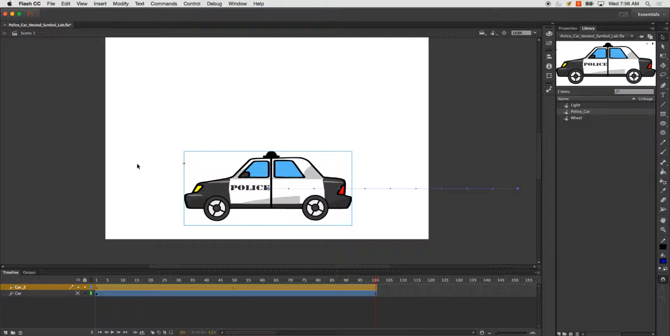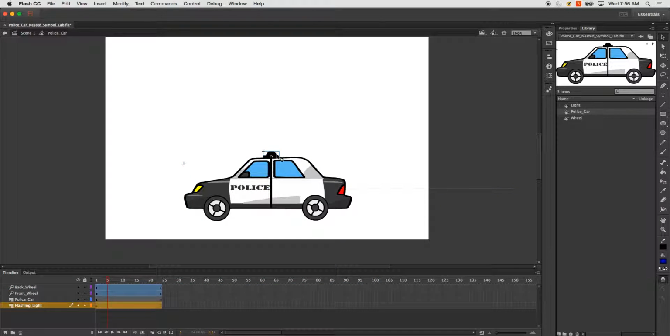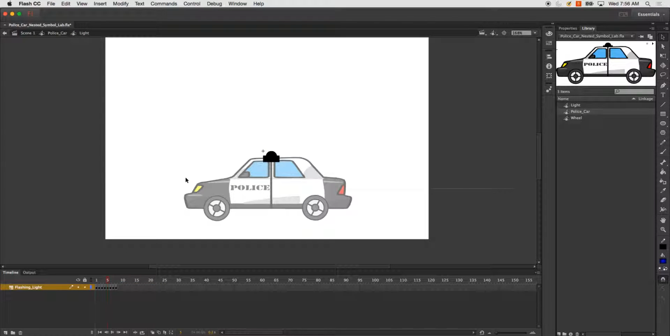So that's the police car demo on nesting symbols. You get a various array of objects in here. We get the flashing light with keyframe animation. Double click on that, which is only 8 frames. It's only playing for 8 frames.